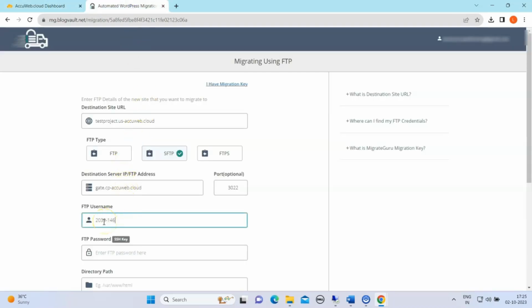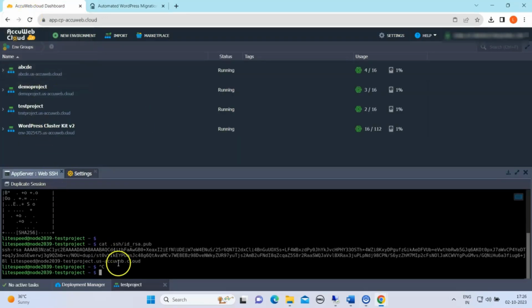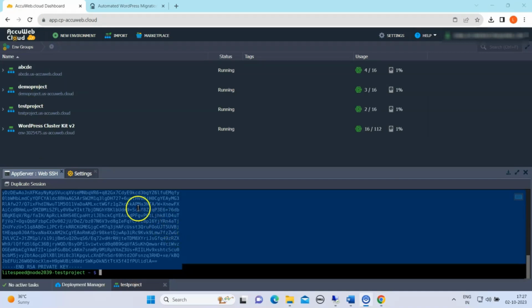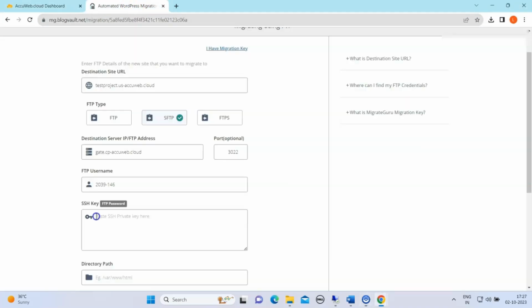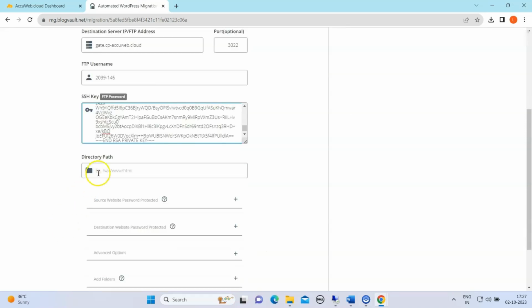In the FTP password field, select SSH key. Retrieve the SSH key from AccuWeb.Cloud by executing the command cat .ssh/id_rsa in your command prompt. Copy the displayed key and paste it into the SSH key field. For the directory path, enter /var/www/webroot/root.